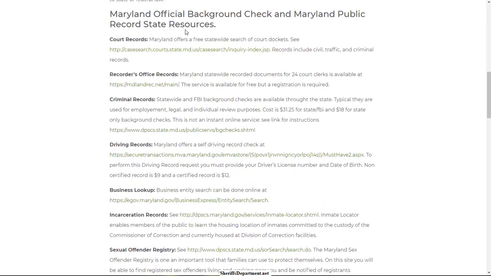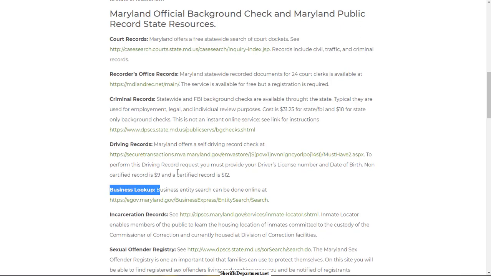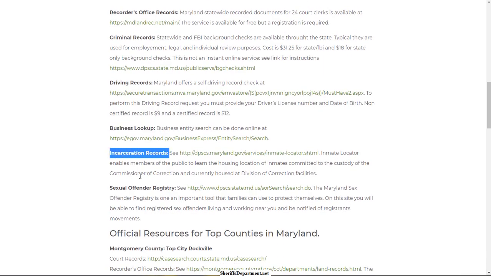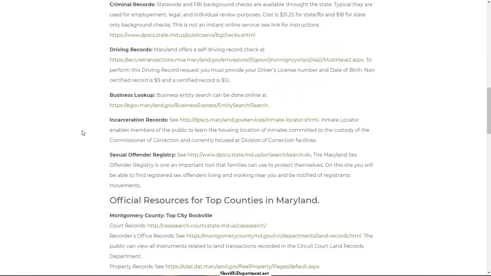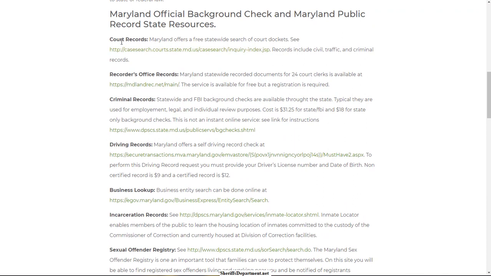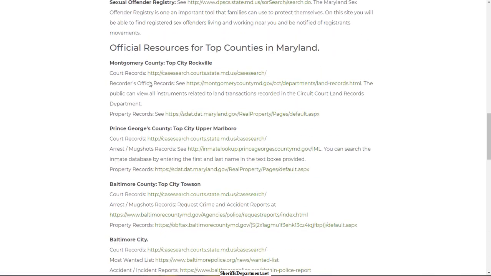So when it comes to background checks, you have your essentials: court records, recorder's office, criminal records, driving records, business lookup, incarceration records, sexual offender registry. Sometimes a state will offer a statewide database for court records, sometimes they won't. And in that case, you'd have to go and research things at the county level. So we have the most populous counties here too.